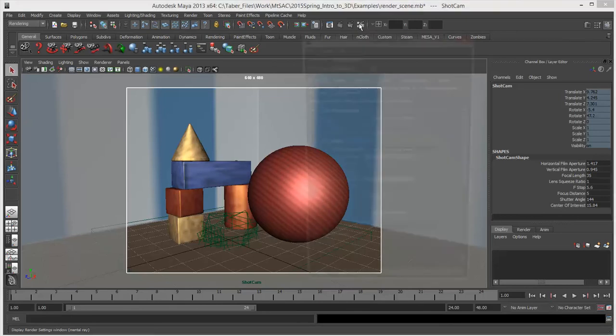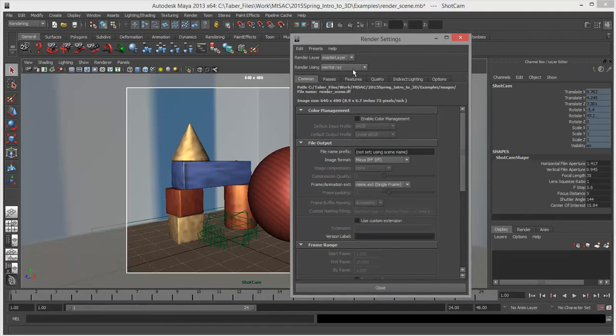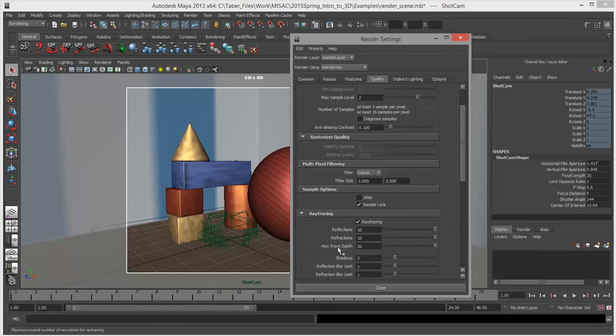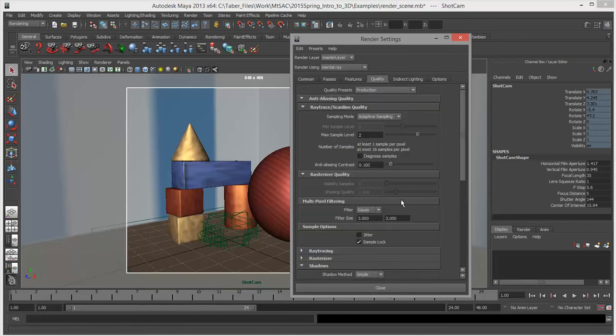I'm going to change the render settings here to be mental ray at quality, which is production, and I just want to make sure that ray tracing is turned on. Here it is turned on. Just preferentially, I like to also change this multi-pixel filtering to Lanczos because I believe it gives me a sharper image, although that's completely optional. You should play around with these filters to find out what you prefer.